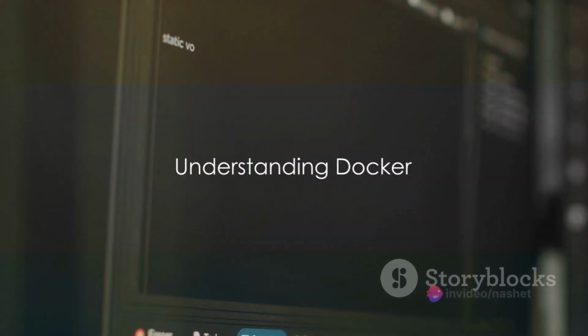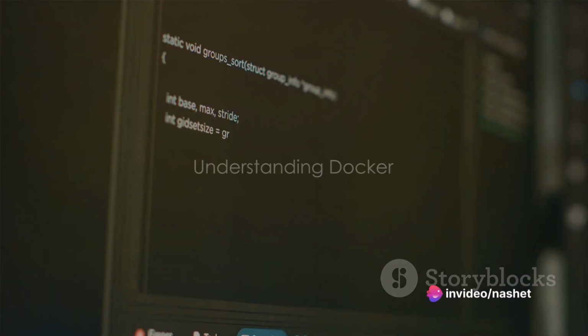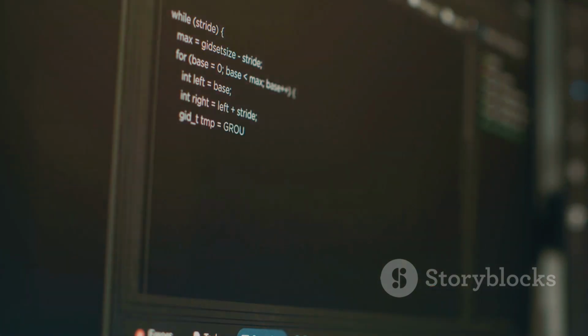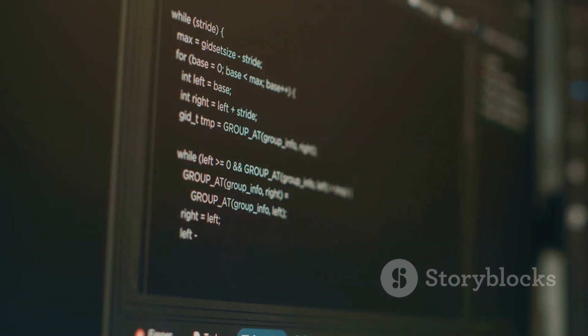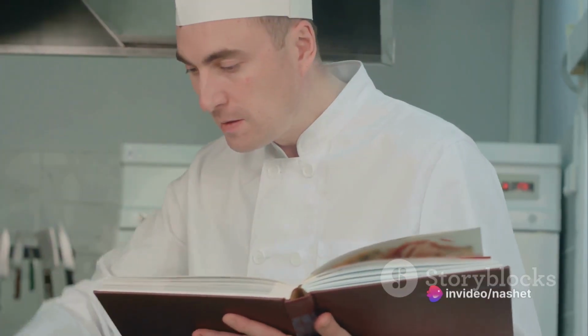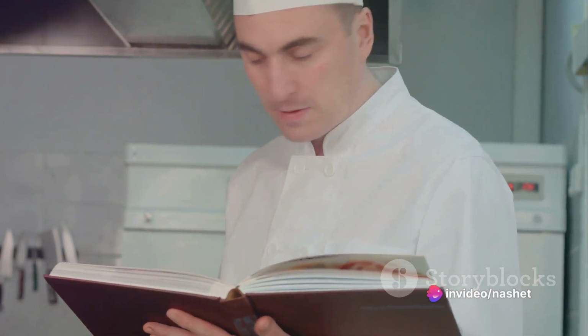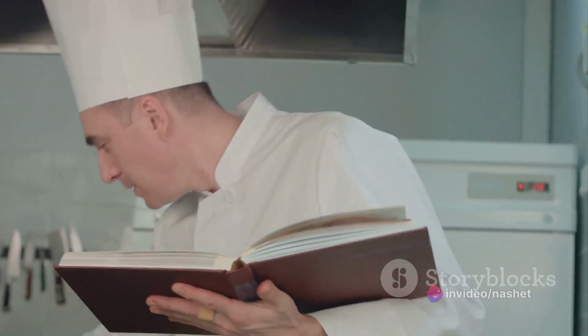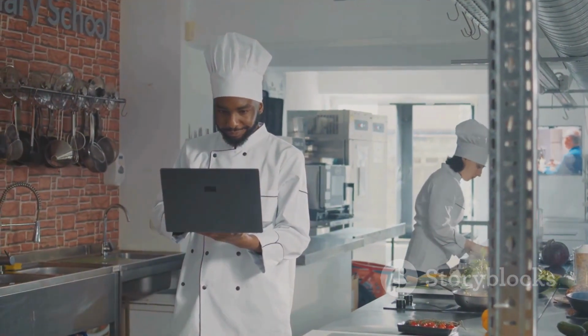Ever wondered how Docker simplifies deployment across varying environments? Let's find out. Docker at its core is a platform that allows developers to package applications and all their dependencies into standardized units called containers. These containers ensure that applications run smoothly and consistently, regardless of the environment they're deployed in, be it your local machine, a test server, or a cloud-based production environment.